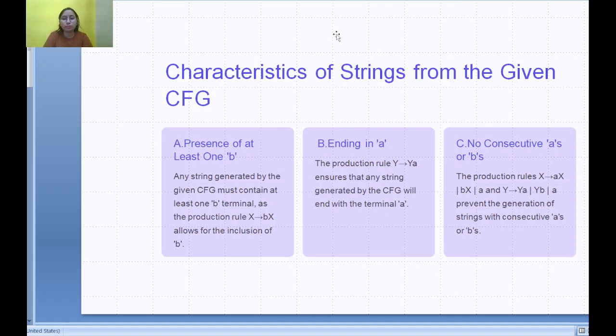What does option B state? Option B states that our string should end with A. If we have a production rule such as Y to YA, we ensure that any string generated by the context-free grammar will end with a terminal A. Now we will see what option C states.